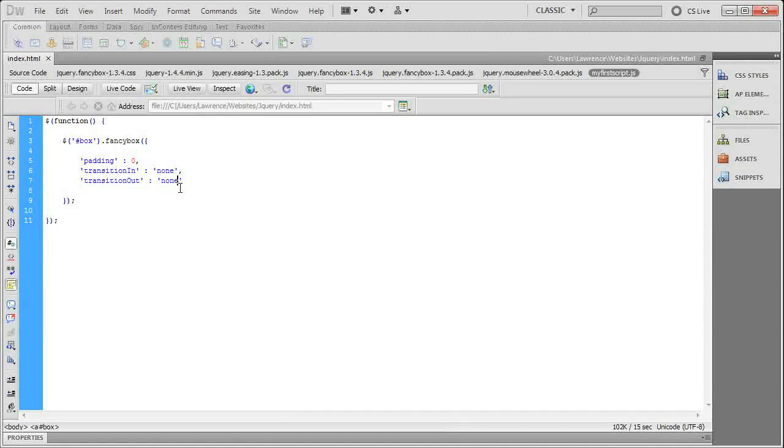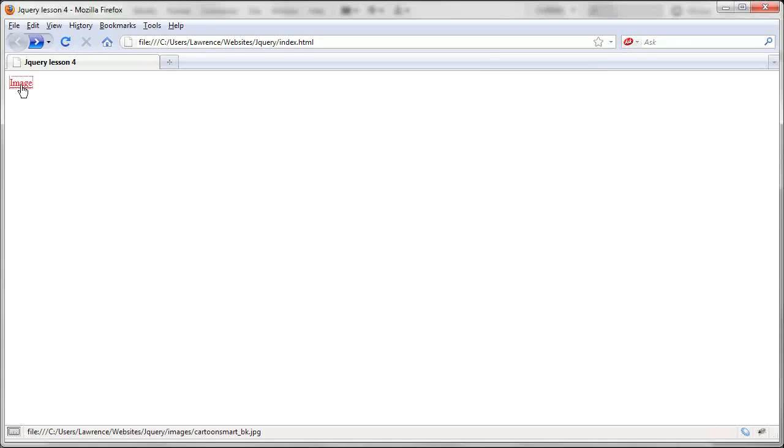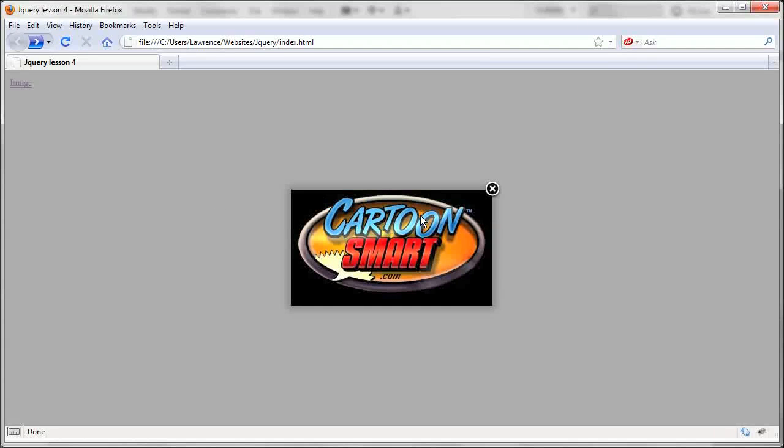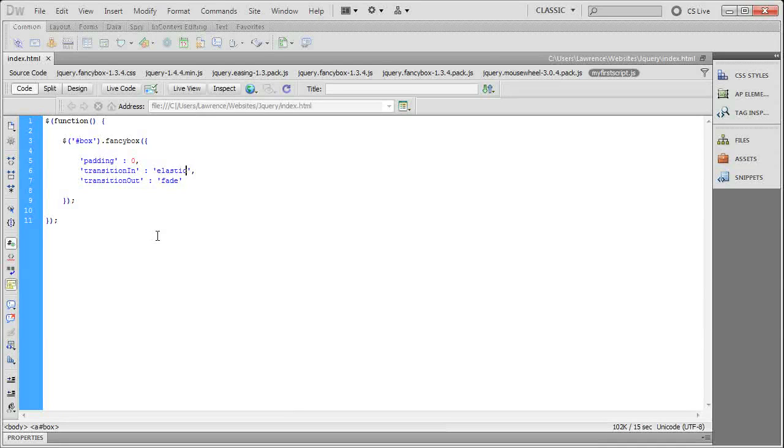Okay, I can change one to fade, and transition in can be elastic, and so forth and so on. And you can carry on with that. So you've got the elastic animation in, and then you've got the fade out. Now you can also add descriptions, of course.